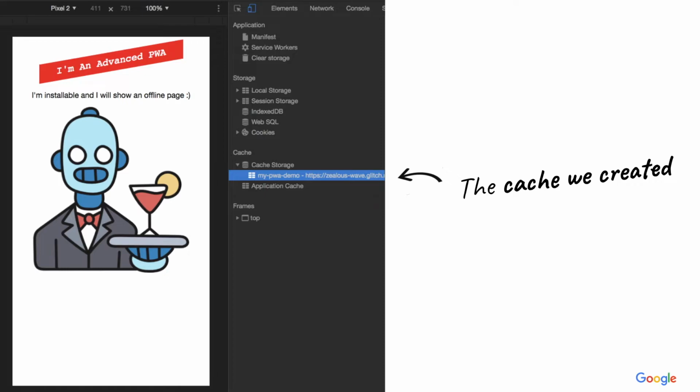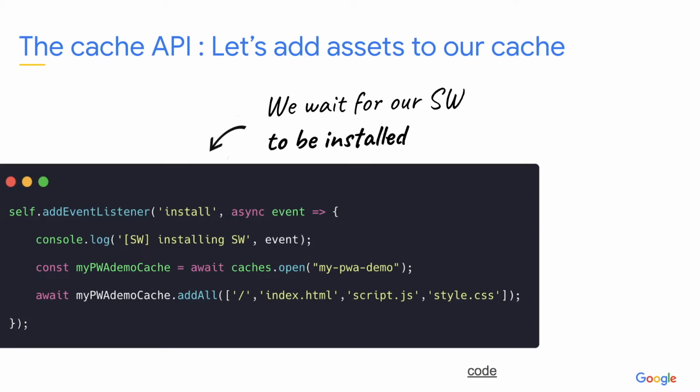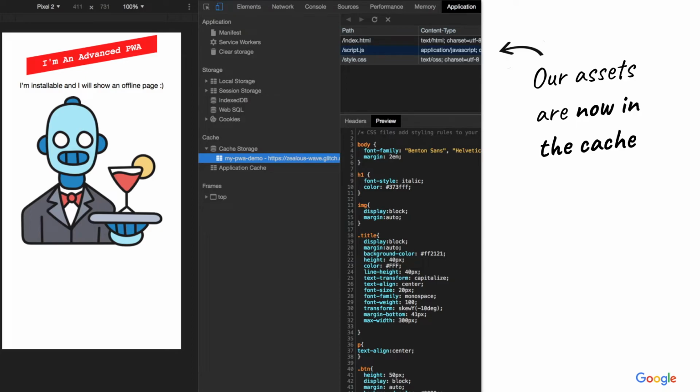Let's try to mix the Cache API and our service worker. Our goal is to create a more advanced PWA with more advanced offline. So we have to save our assets, HTML, JavaScript, CSS, inside our cache. Let's do this inside our service worker, only when the service worker is installed. So we put everything inside an add event listener. And because most of the API in the service worker is promise based, we can use await. We can see that our assets are now saved inside our cache.